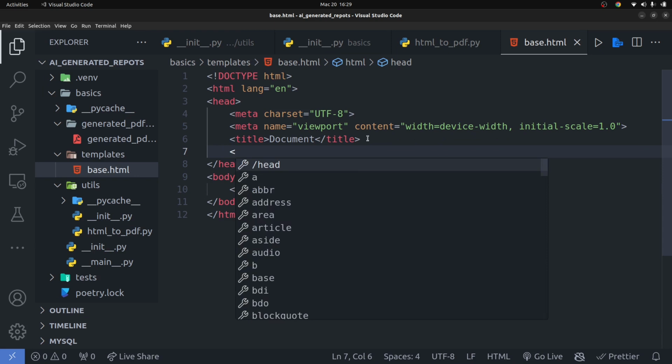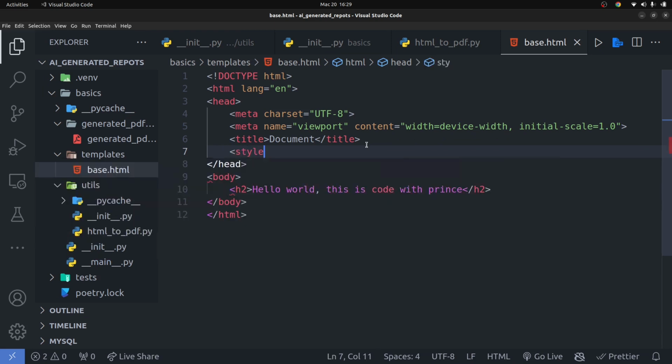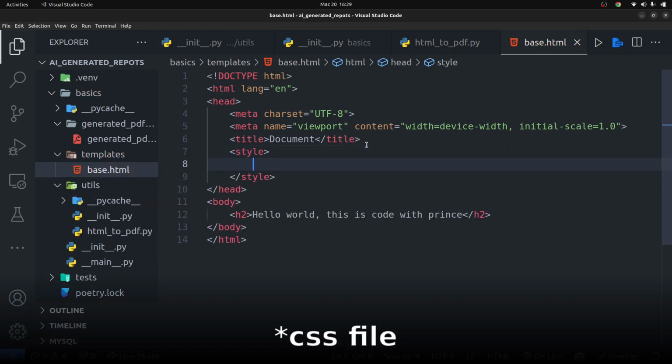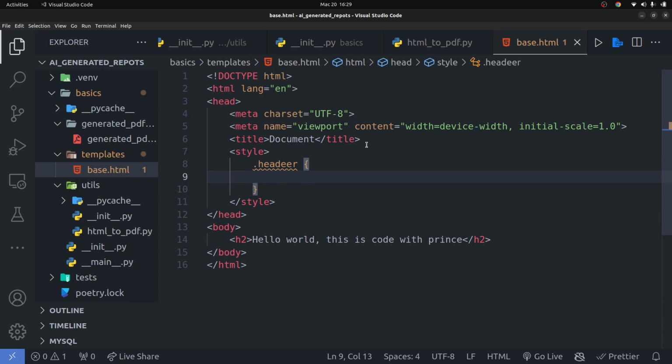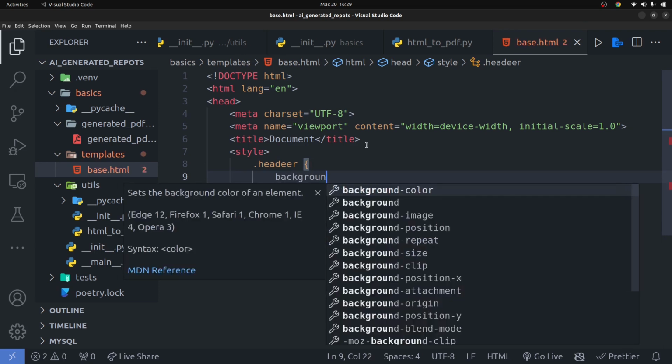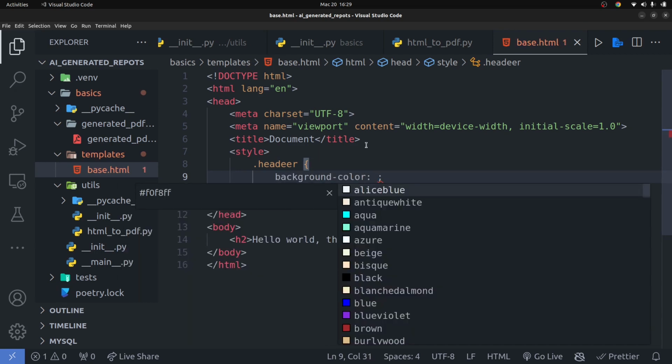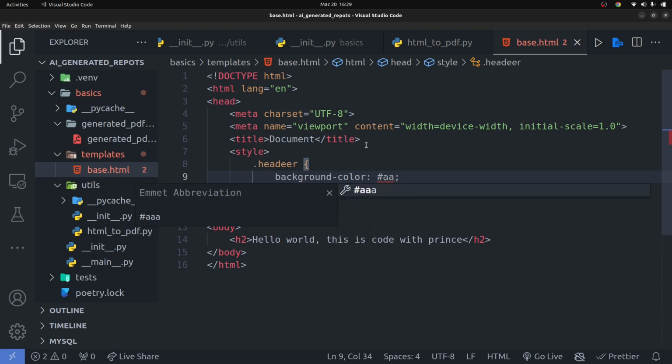So I don't want to write a separate CSS file for this. I can just say header, and this is going to be equal to the following. So I'm going to go ahead and add in this right here. Let me say background color, and the background color I'm going to use is AAA, and then finally 0606.